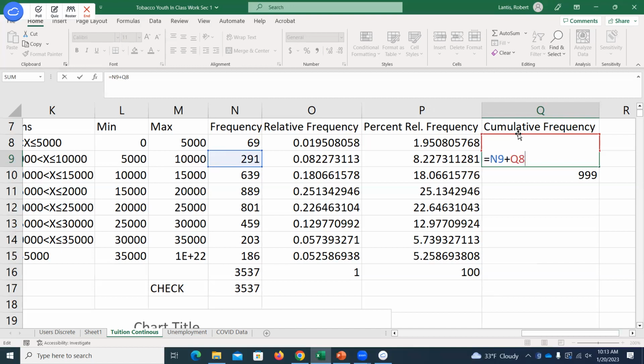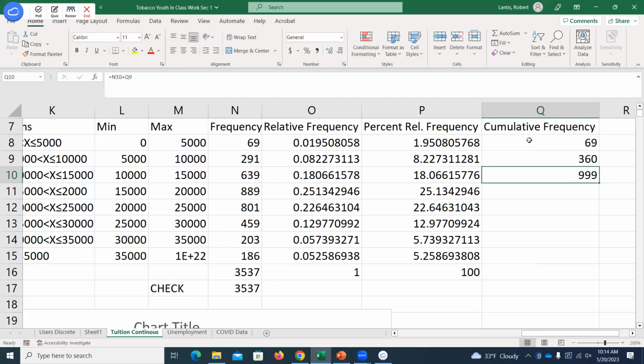Okay, take the frequency of this bin, plus Q8 would then become Q9, the cumulative frequency of the bin before it. So if I copy this down, hopefully when I get to the bottom here, I'll have my total number of observations. Right? And that's a nice check to make sure that I did everything correctly with the cumulative frequencies.